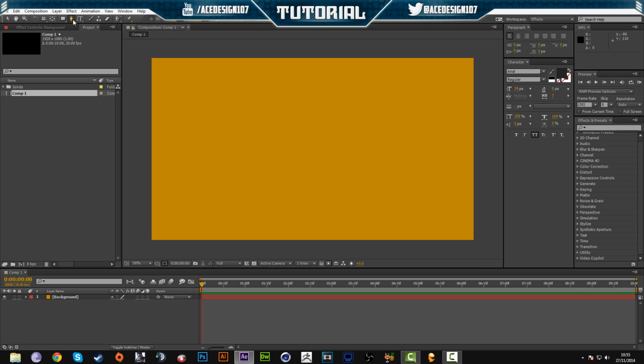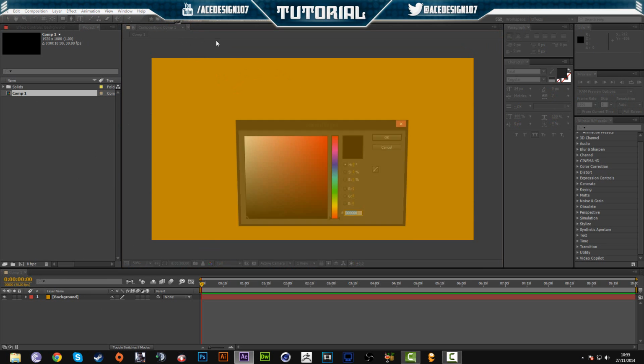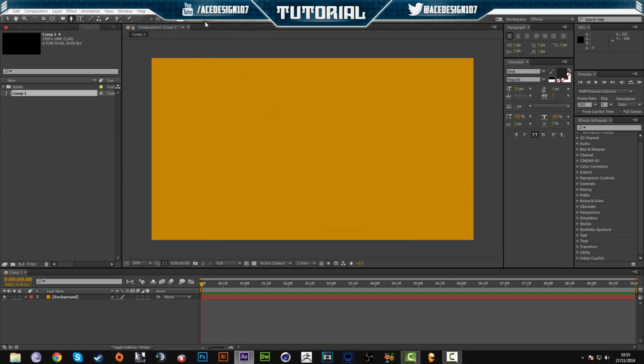So the next thing that we are going to do is grab our pen tool, and we are just going to make sure that we clicked off the background layer with our move tool. Just click it off, and then grab our pen tool, make the fill white, and make the stroke white. Doesn't really matter, but white's better on orange. And then shift click a line, so click on a point and then hold shift and click another point. There you have your line.